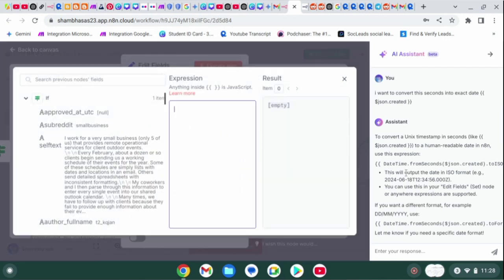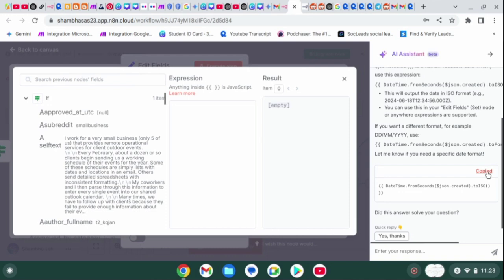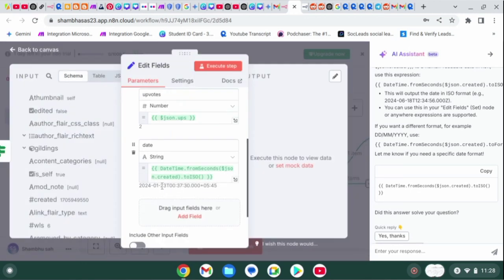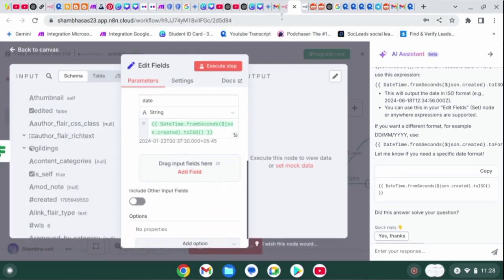Now we need to type the date. Simply copy this and paste it here, so it can return a date. I think what it can return is 2024. So it can return a date. Here we can see this will be our date.